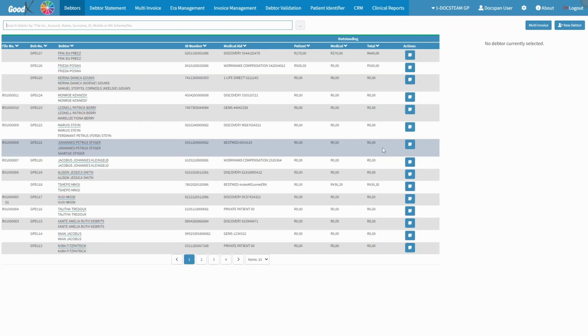The Debtors Segment enables you to efficiently manage and access both debtor and patient information, allowing the capture of multiple transactions without the need of an initial booking on a diary. Notable functionalities include access to debtor statements, multi-invoice, ERA management, invoice management, debtor invalidation, patient identifier, CRM, and clinical reports.